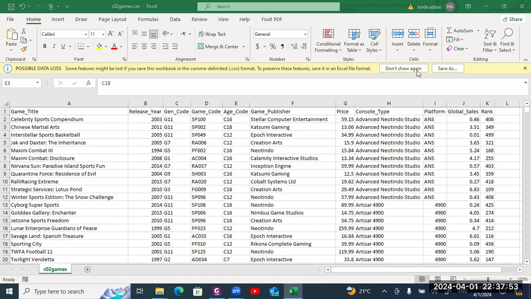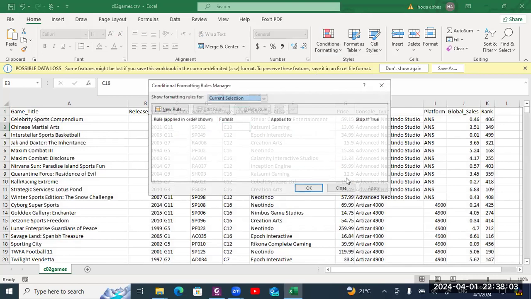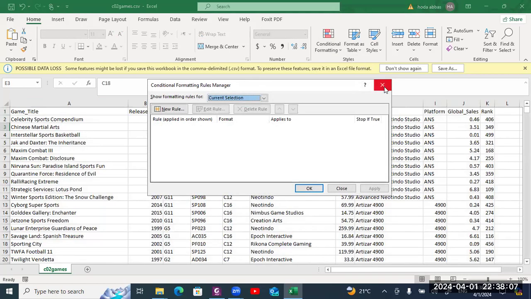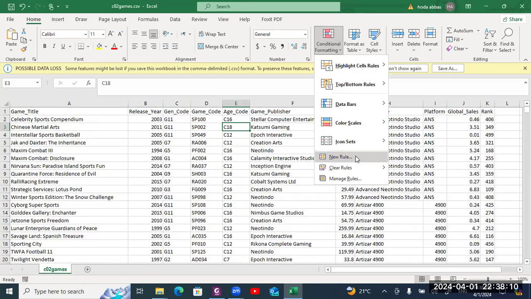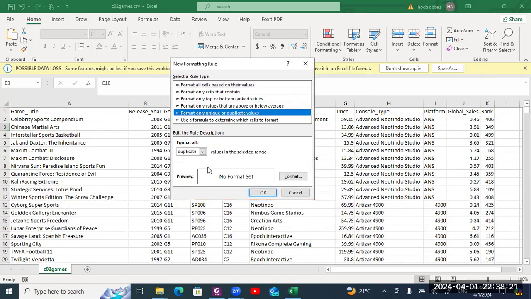I'll go to the Home tab, conditional formatting, and I will select New Rule or Manage Rules. When I select a new rule, I can find the format only unique or duplicate values. I select the duplicate, don't select unique, because sometimes in a duplicate range, one cell has unique data in this field. I want to check the duplicate, don't check the unique.